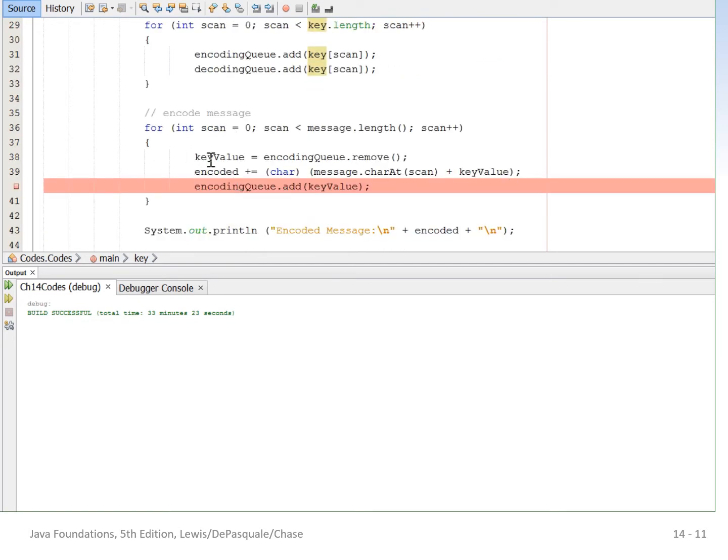Then this for loop, key value, encoding queue dot remove. Remove will remove the first one in. Encoded, which is that string, plus equals char message.char scan plus the key value. So we're going to take the character at 0 and we're going to add the first key value to it. Then we're going to take key value and add it to the encoding queue. It'll get added at the end.